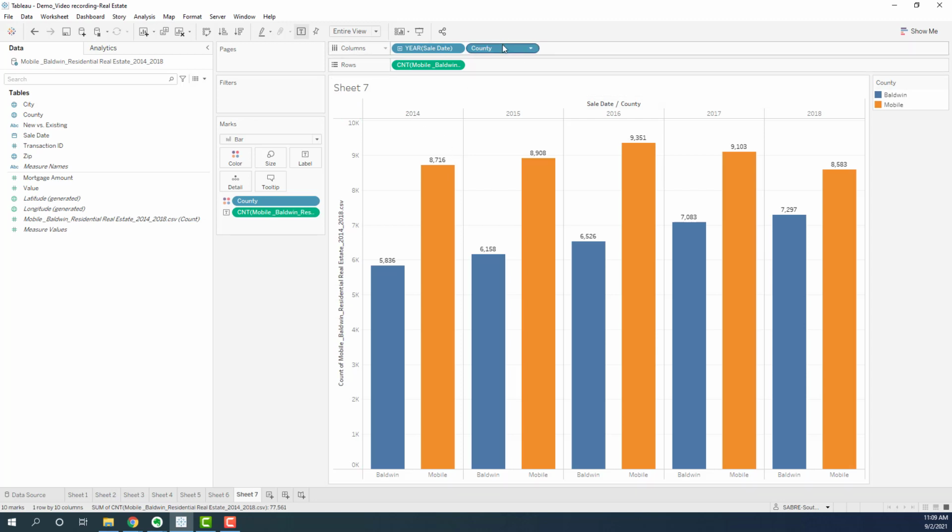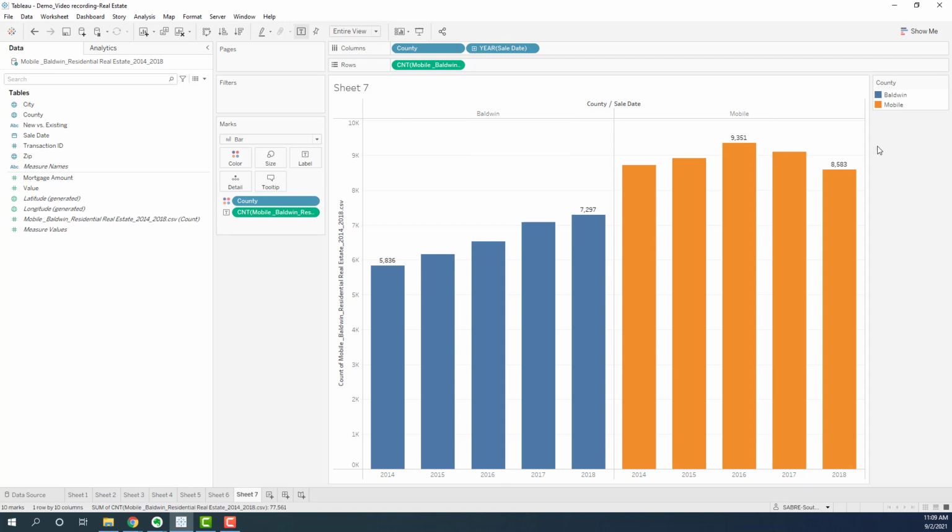But perhaps in order to compare them better visually, I can look at each county separately, and this allows for better comparison, and we can very quickly see that there are more homes generally sold in Mobile County than in Baldwin County.